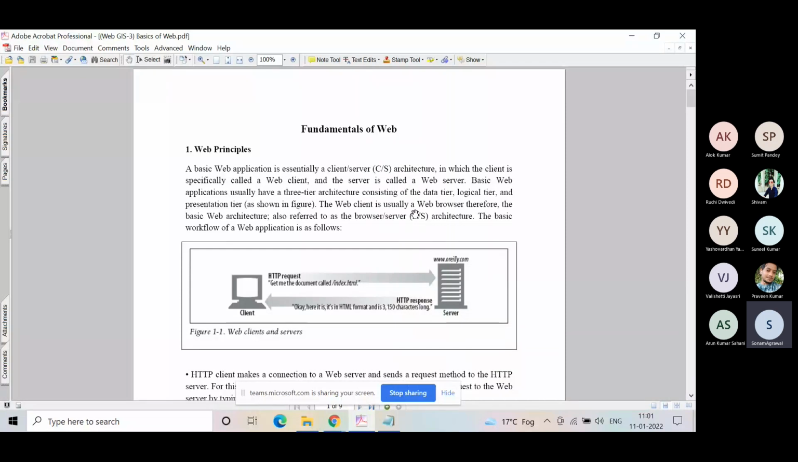In today's session, we are going to start with the fundamentals of the web. In the previous lectures, we have seen the introduction to web GIS. It was about web GIS evolution, its definition, its basic functions, main advantages, and applications. Now we are coming to the fundamentals of the web, because web GIS basically works on the web. That's why there is a need to understand what the web is, how it works, and what the major technologies used here are.